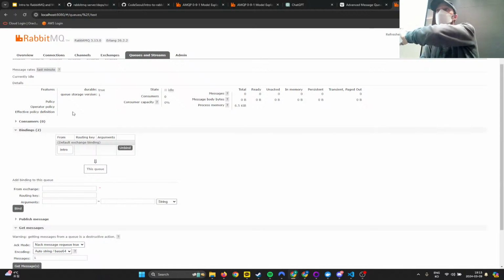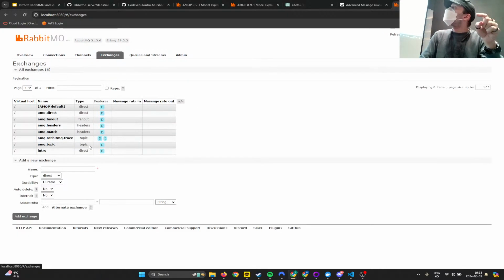What about logging in? Yes, guest. Guest? And then you want to go to exchanges. You want to add a new exchange. Just give it the name intro and hit add exchange. We're keeping it as direct. Yeah.